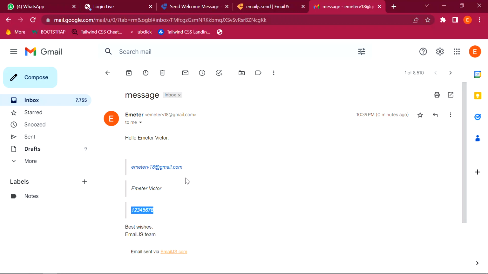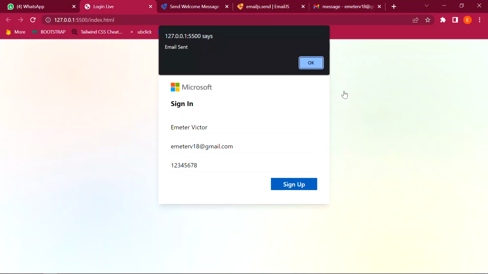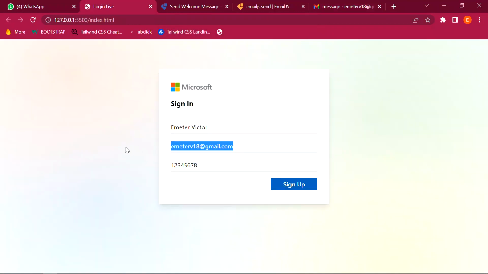If you want to send it to somebody else, more people, that means you have to change this one here, and that's how it works with EmailJS. So you can use it to send, maybe you want to look through some emails.